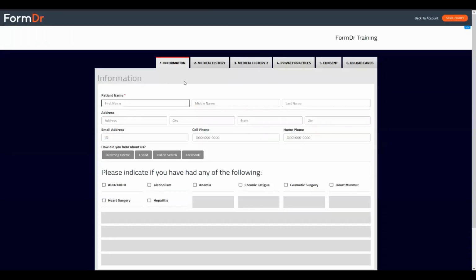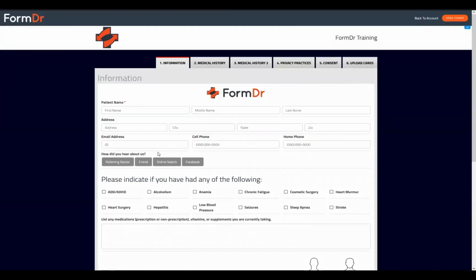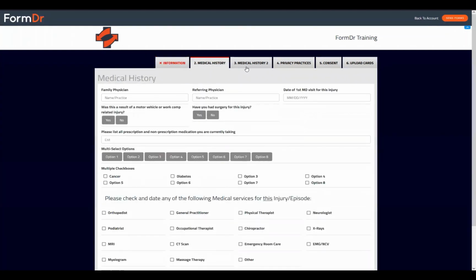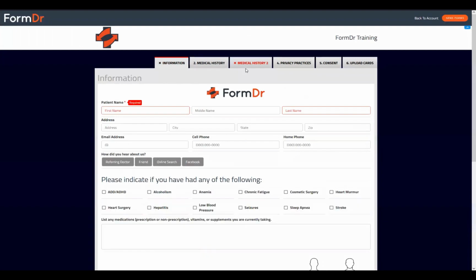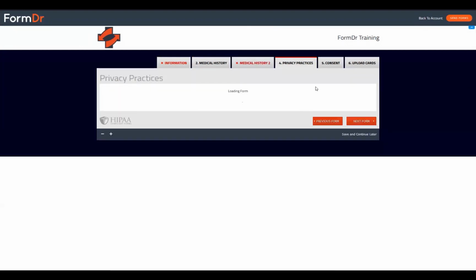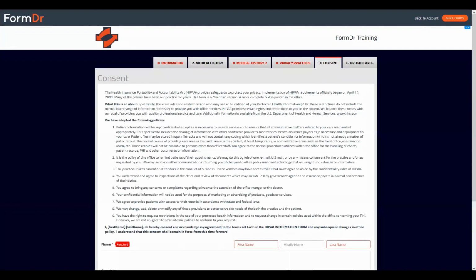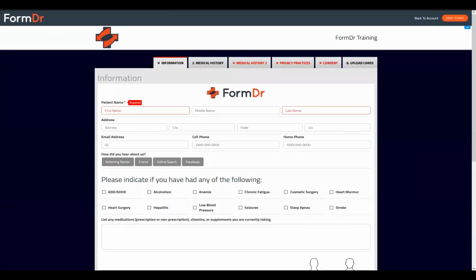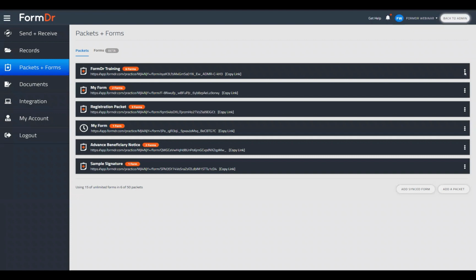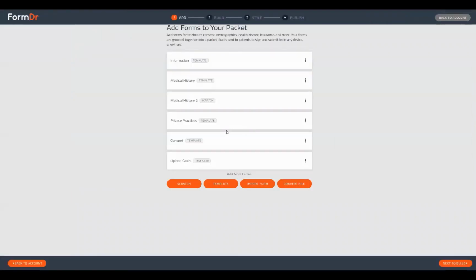And just to take a quick look at what tabs we have available in the form thus far. Information, medical history 2, privacy practices, consent, and uploads cards. Now, if we wanted to add any tabs to this packet, we would do so through the Edit Forms. So we'll go ahead and click that Edit Forms button when we click on those three dots on the right.